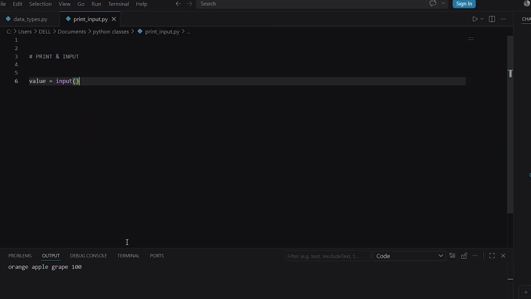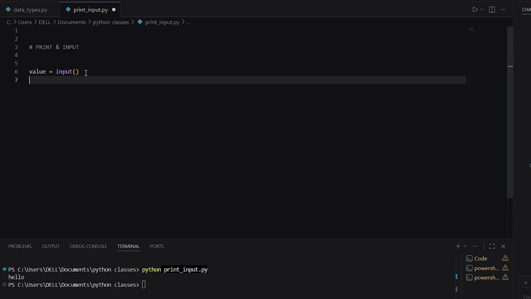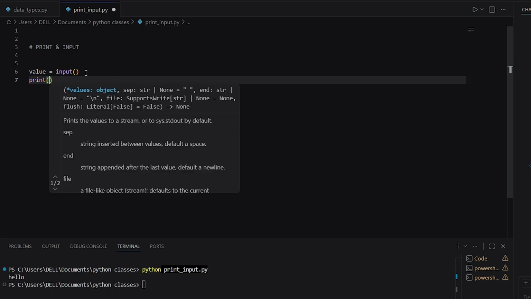So let me run this program. I'm going to be using the terminal. So here I'm going to have python print input.py. That's the name of the script. And I'm going to provide hello. So it seems like nothing happened. The reason for this is that we only got an input from the user. We did not print it out. So I can go here and say print value.